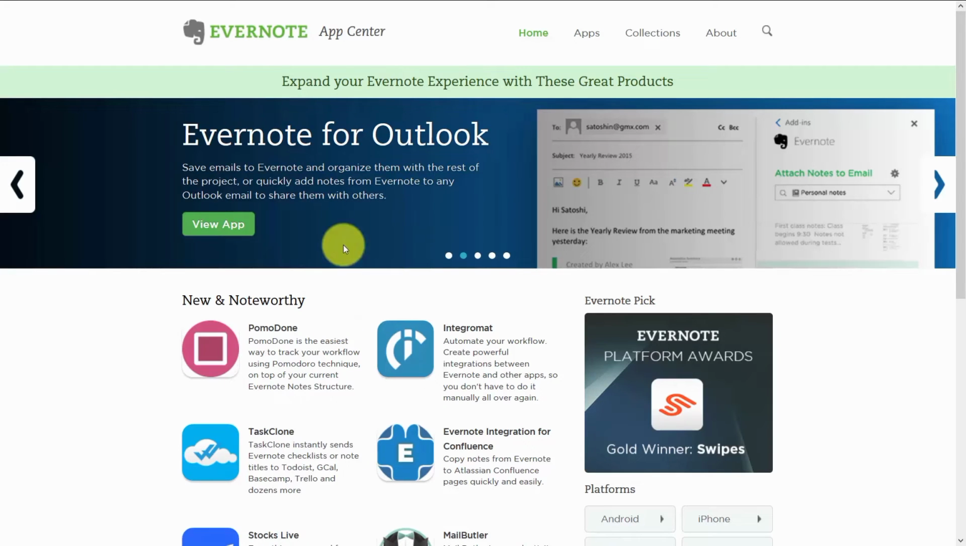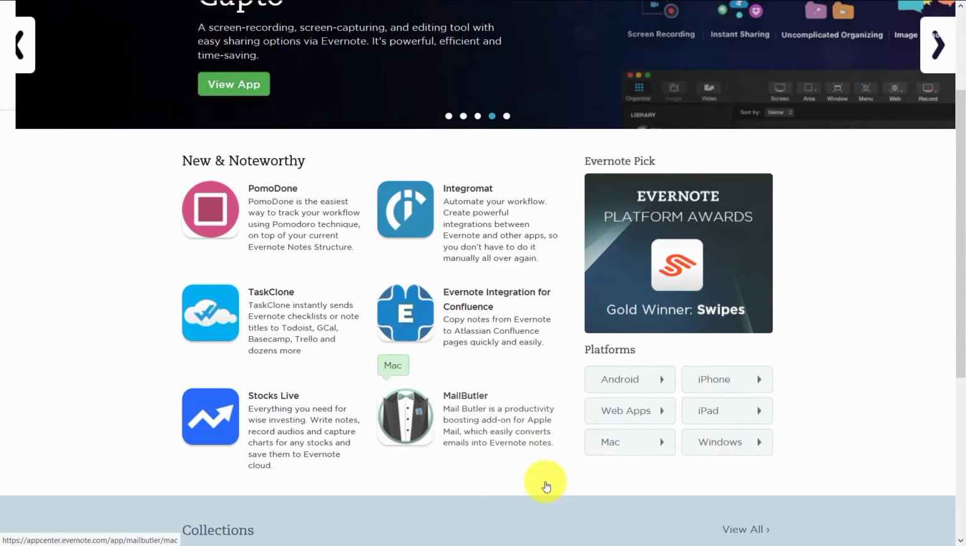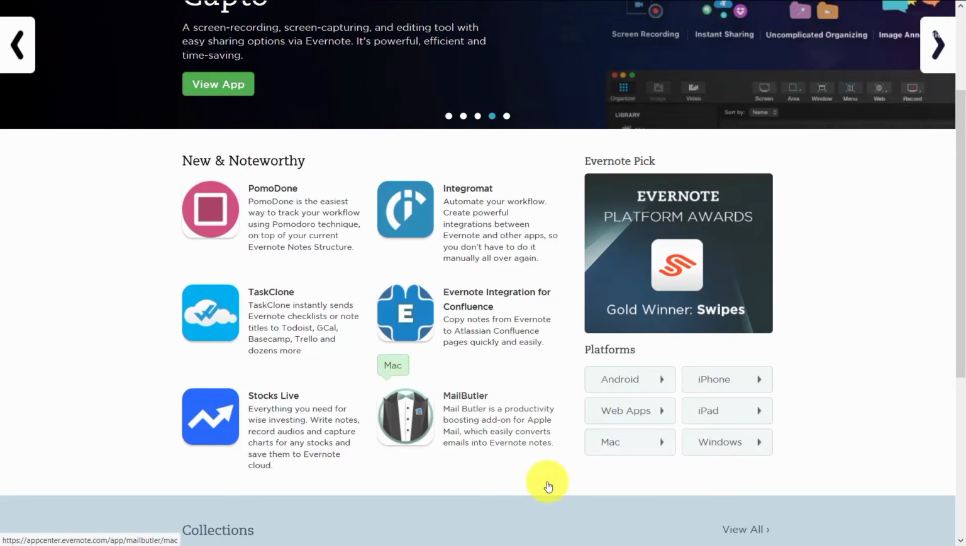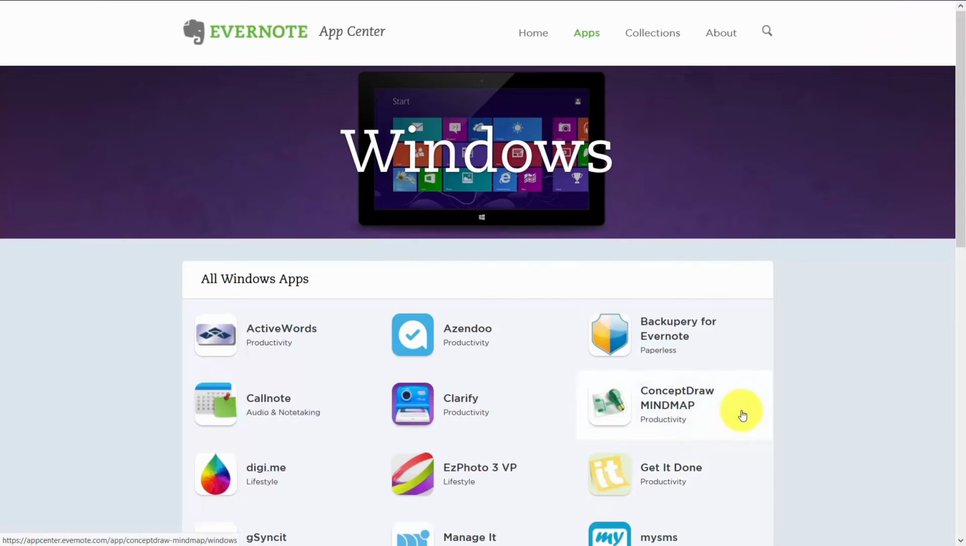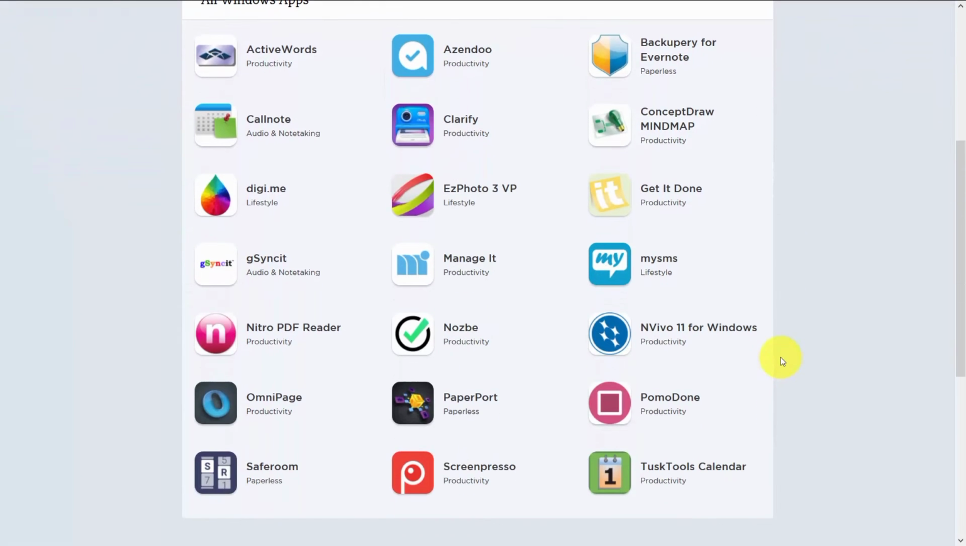So it's a good idea to take a look at all of the applications that fall under the category of the platform that you use most. For example, if you are a Windows PC user, you'd click Windows, and you'd see all of the applications that are available direct to Evernote. As you can see here, in this particular case, there are a finite number of applications, so it'd be a good idea to find out what they do.